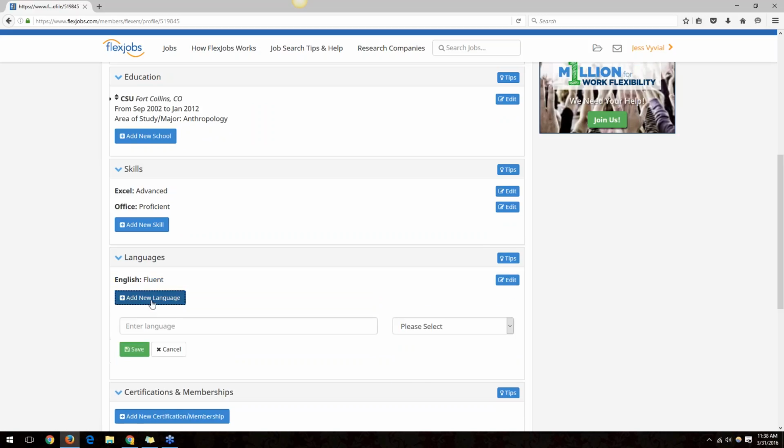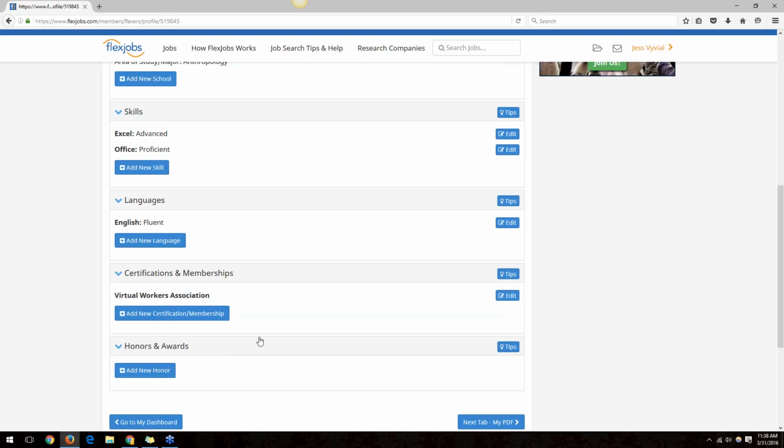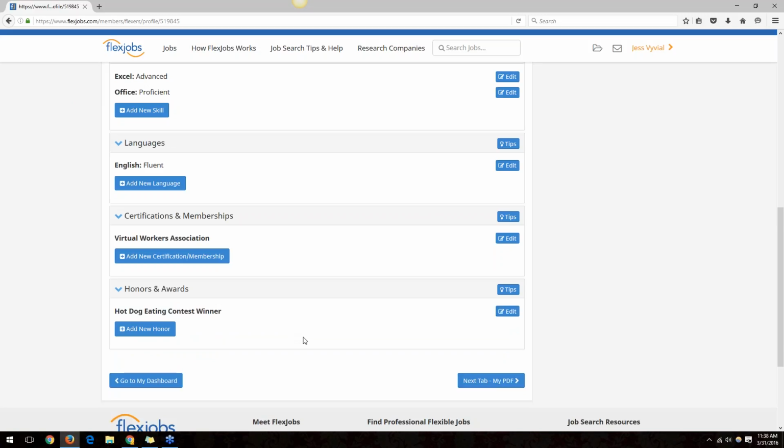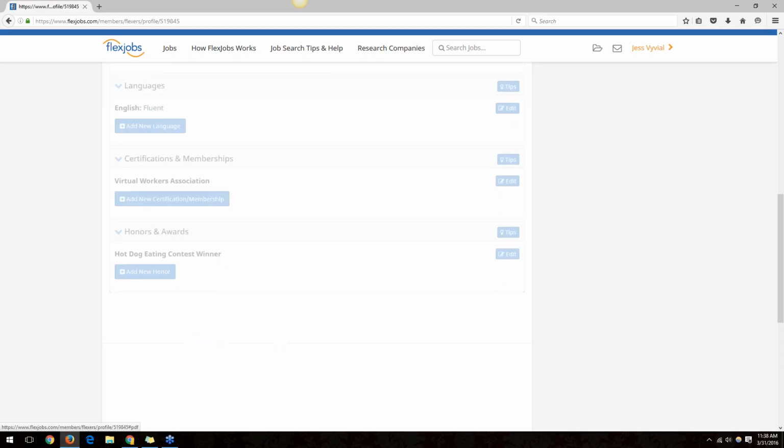And then certifications and membership. If you do have any certifications or if you're a member of an association or a group, you can include those there. Just be sure to hit save. And then honors or awards. If you've earned any relevant honors or awards, you can include those and hit save. And then that's it with that tab. Once you're finished with this section, you can go to the next tab, which is My PDF.